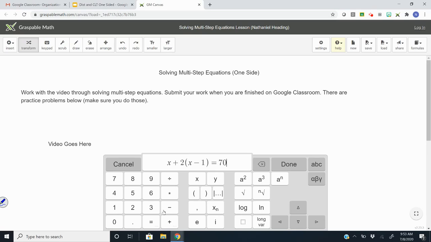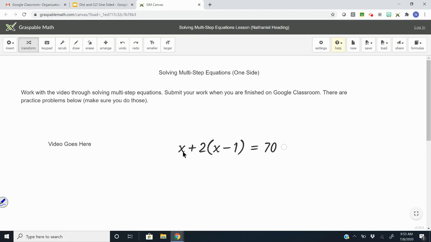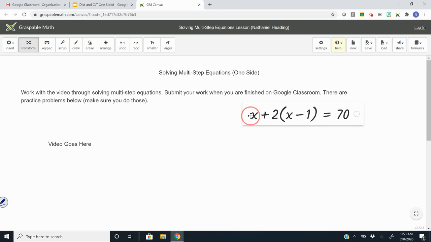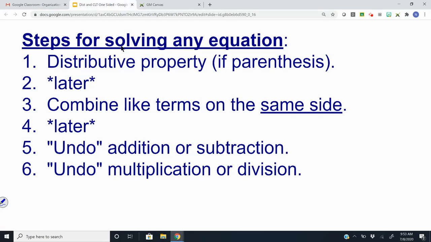Now you could use this keyboard and type it using this keyboard here. I prefer to use the actual typing one. Then I hit done. So I'm going to scoot this over. Remember, if you want to move an equation, there's this imaginary spot on the left where you can grab it and move it over. So if we're looking at our steps, back at the ones that we just had.